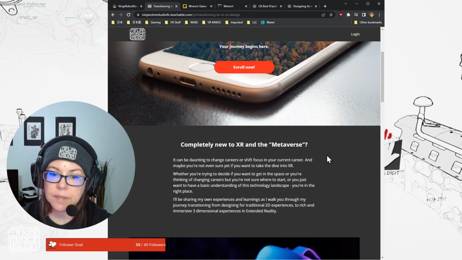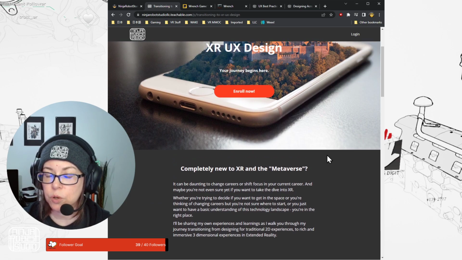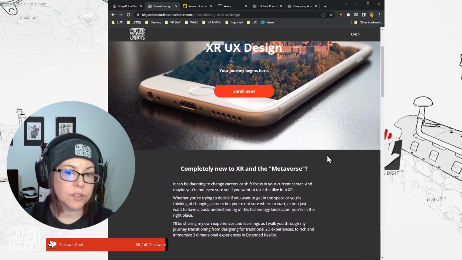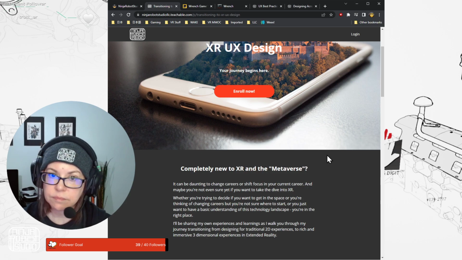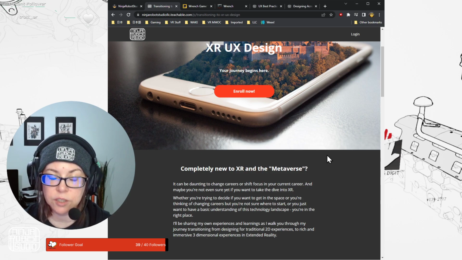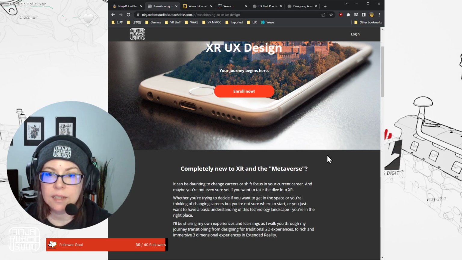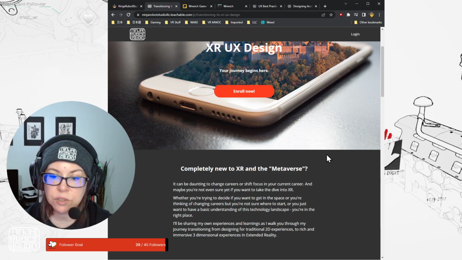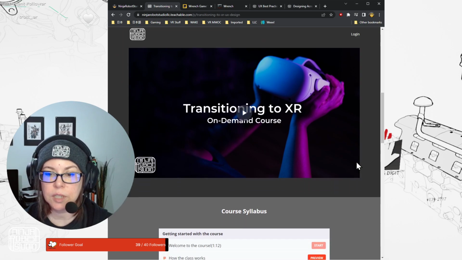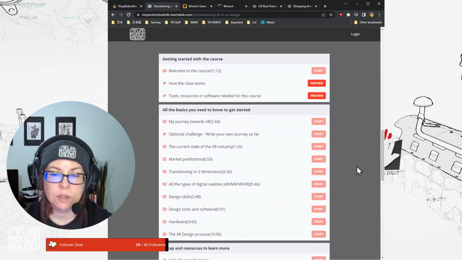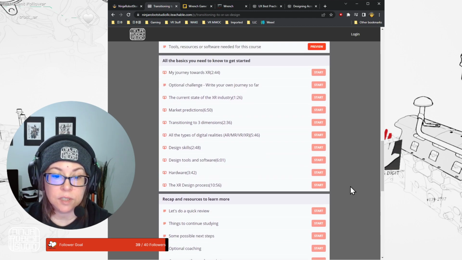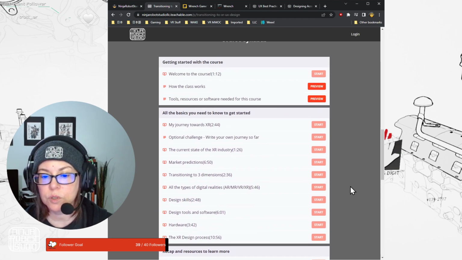But if you want to take this introductory course, if you don't know anything about XR, if you don't know anything about the differences in UX for XR versus 2D, this is a nice little intro course where you can learn what the differences are in all the different technologies. There's a preview of the syllabus, so you can see. So go ahead, check that out.